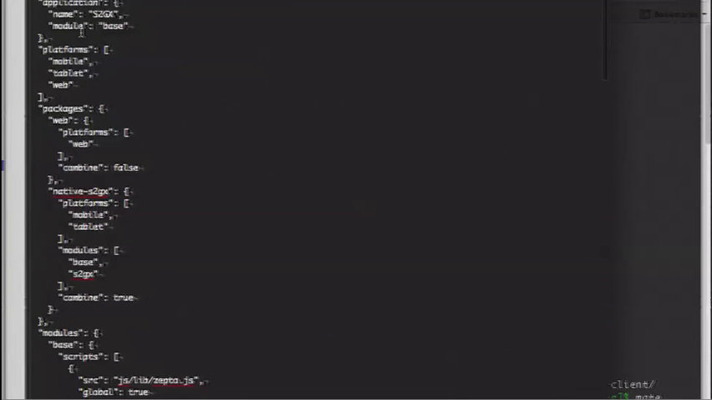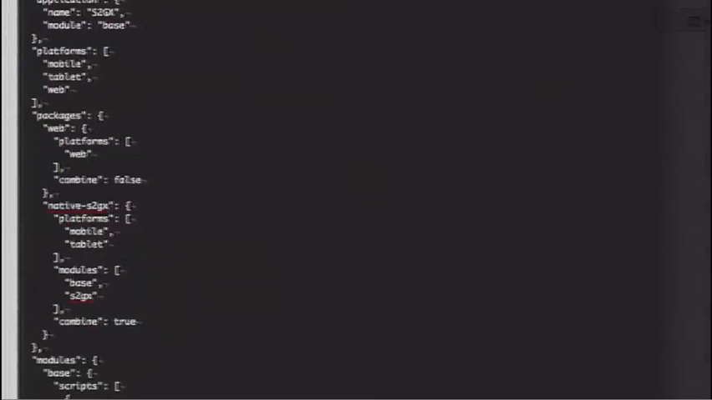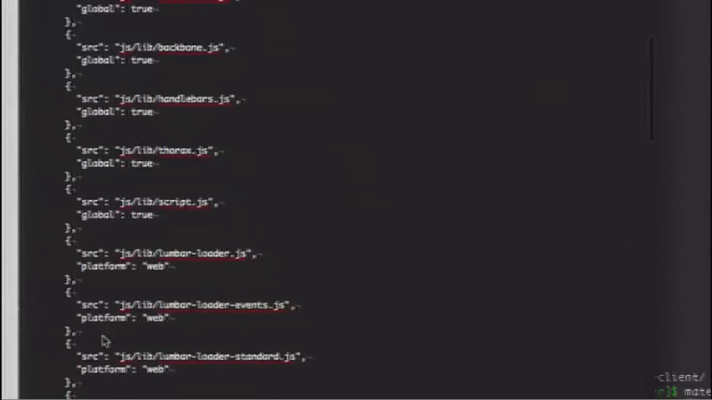It's pulling in base. Actually, I started with the same lumbar build that the Thorax tool gave me. I've got 3 platforms defined, as we've already discussed: mobile, tablet, and web. I got the various packages, the stuff for the web, the stuff for the native. And if you'll scroll up a little bit more, Roy. No, the other way. I'm sorry.